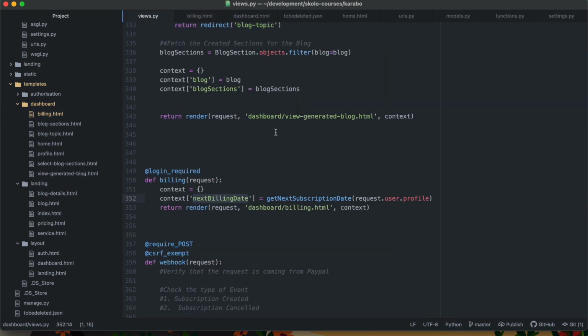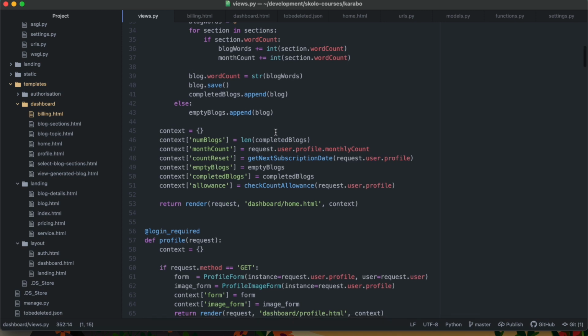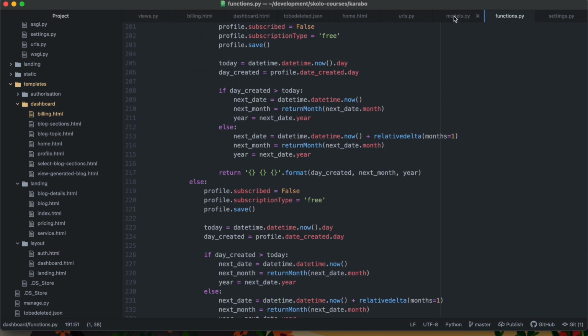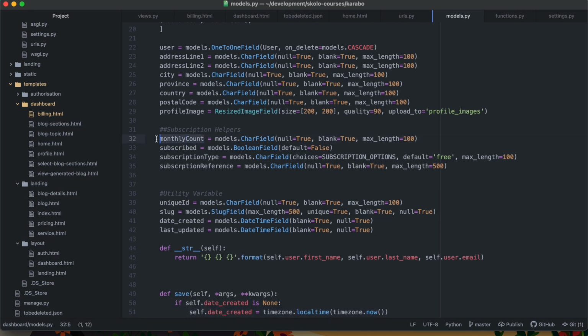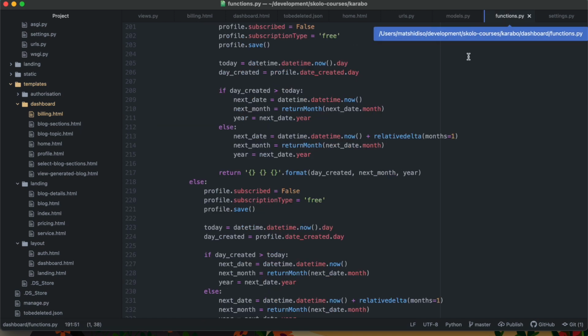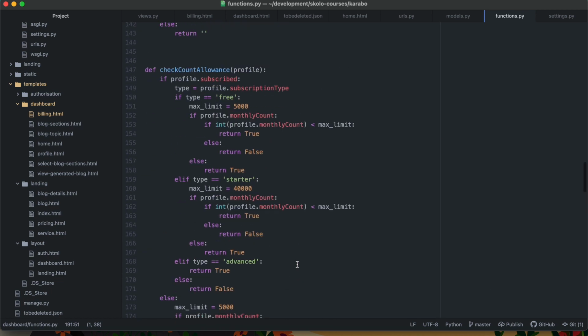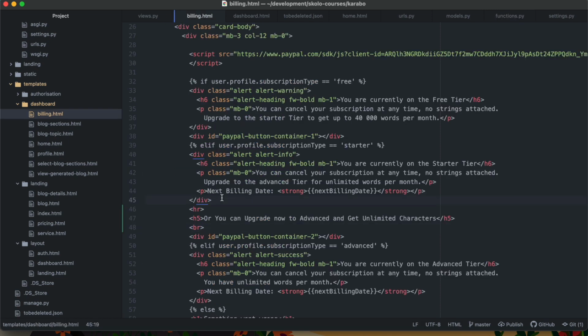So let's see, inside of the views, how did we calculate the characters? I think this is saved inside of the profile. So the characters that they currently have used. Inside of the model, the profile model, we have this saved in here. Monthly count. Yeah, we've got it in here. Because remember, now we update this monthly count every time they call the function. So this monthly count gets updated every time. Okay. So what we can do inside of the billing page, we can just say your next billing date is this much.